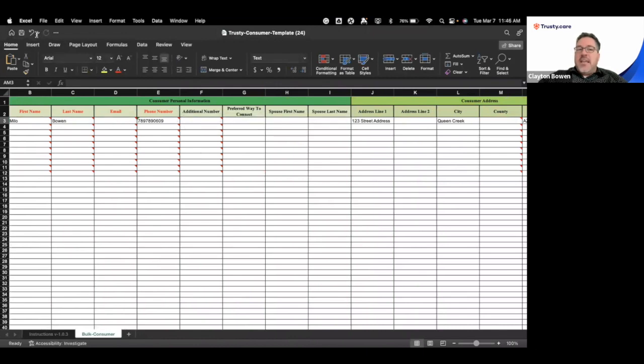I'm going to go ahead and save this, but notice I am not going to change the title of this document at all. It's going to always stay Trusted Consumer Template. That's because that is how our system recognizes that this is a bulk import. If you change any of that, it's not going to know what to do with that file.